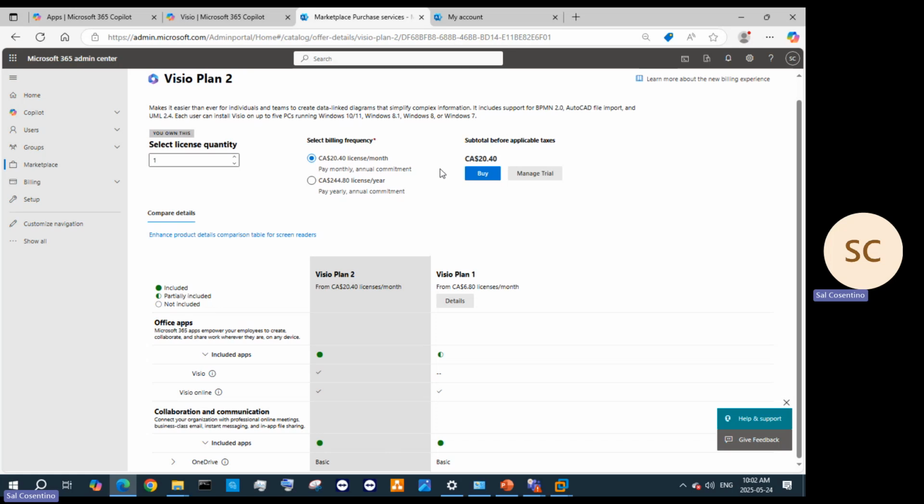And I can run this on up to 5 PCs, right? My Windows 10, 11, 8, or 7 if I need to, and purchase it based on the license quantity, right? So if I want to buy, let's say I want to buy 10 licenses for today, right? And I can just click on buy, and then basically go in and buy the applications and whatnot.